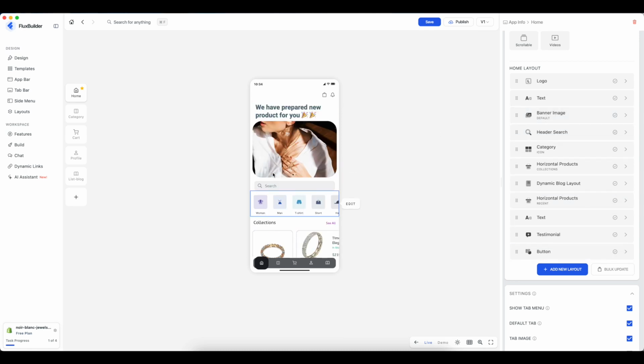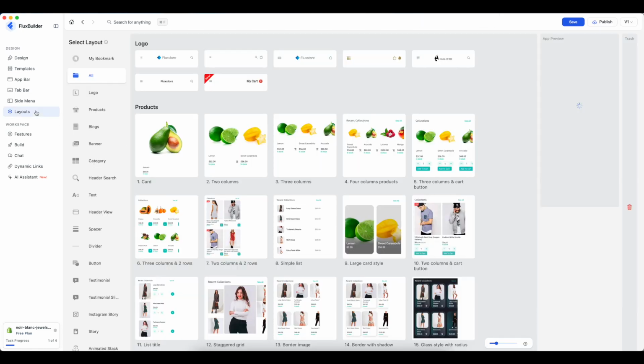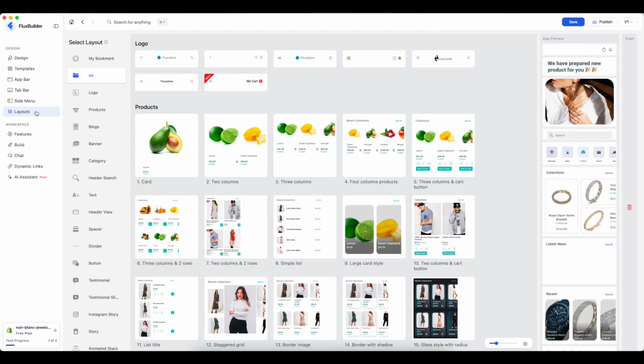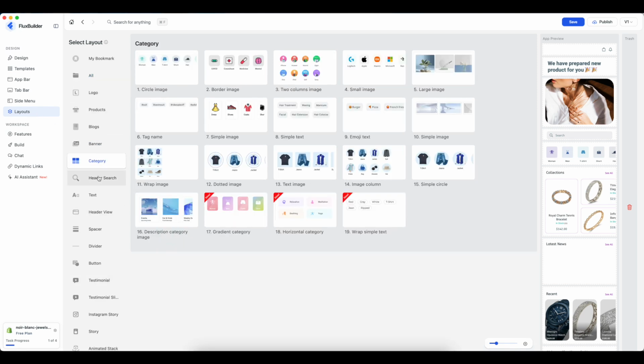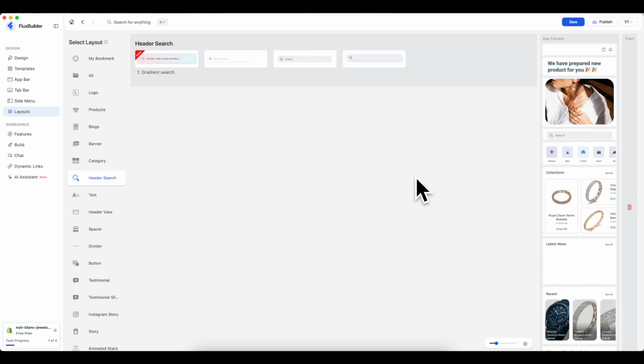To make things even easier, FluxBuilder also provides ready-made home layouts. You can preview these layouts and use them as a quick starting point for building your home screen. Select Layouts to browse the available options, including banners, category layouts, product lists, blog layouts, and many other design elements.